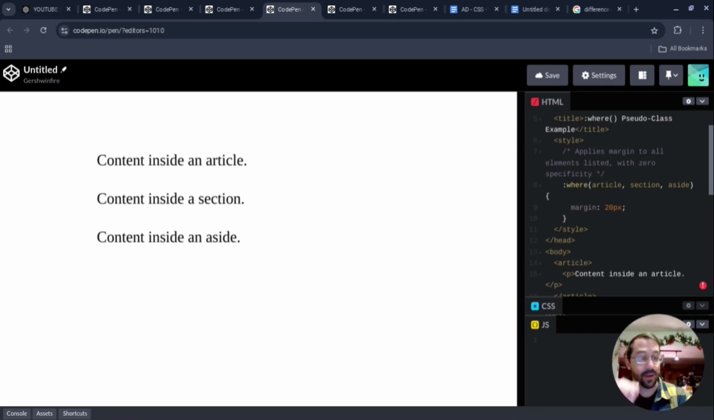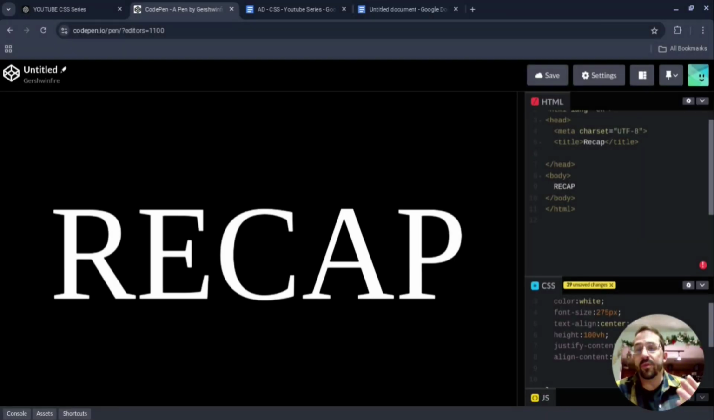In today's episode, we covered attribute selectors, pseudo-classes like hover and the nth-child, pseudo-elements before and after, chaining selectors for more precise targeting, and the powerful is and where pseudo-classes for simplifying complex selectors. Mastering these advanced selectors will greatly enhance your ability to style web pages effectively and efficiently.